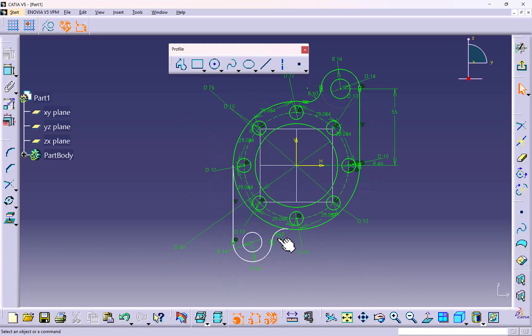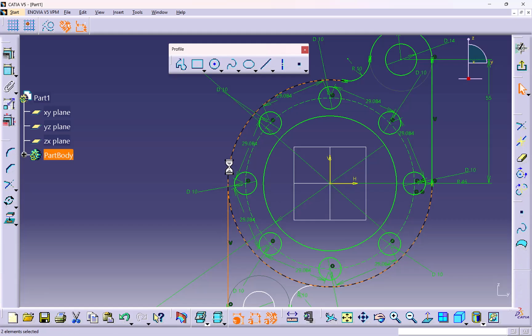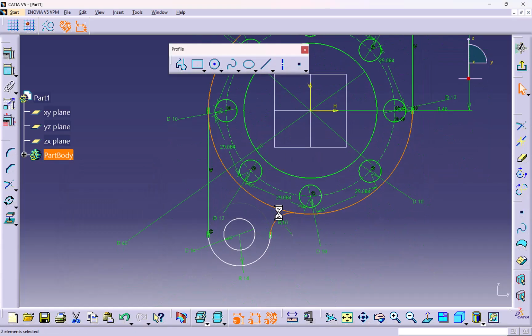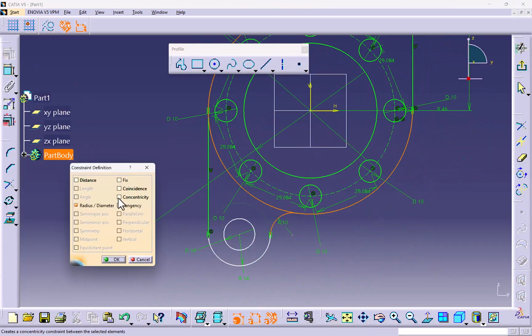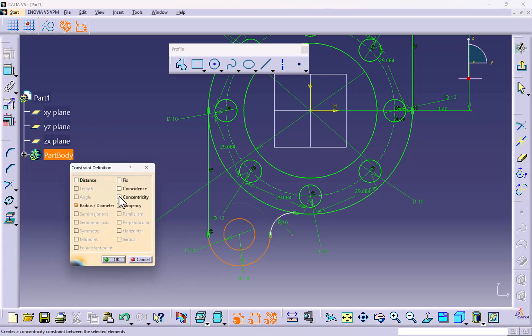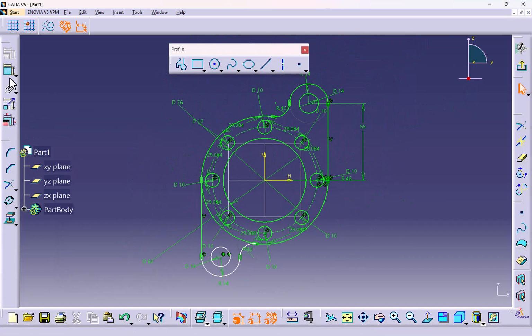Now most relations came, but some relations did not get transferred, so those relations we have to apply. I'm applying this to this, we have tangency. Here this to this, we have tangency. Making this circle and this circle concentric to each other. Now some distance did not get transferred, that distance we also define here. That distance is vertical 55. Now we'll trim this, so we'll take quick trim and just click and trim.